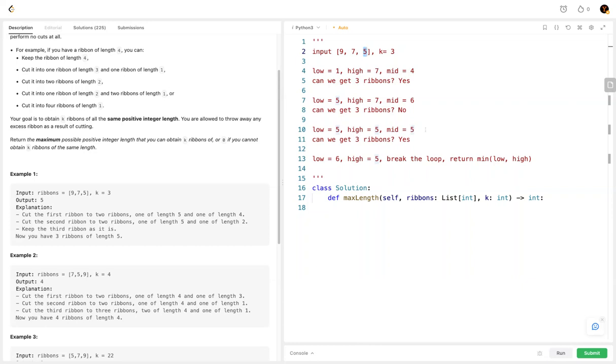So we continue the binary search until we break out of the loop. The lower bound will be mid plus 1, which is 6, and the higher bound is 5, so we break out of the loop because the lower bound is now higher than the higher bound, which is invalid. So now we just return the minimum of the low and the high, which is the valid answer for the maximum length of the ribbon segments we can get.